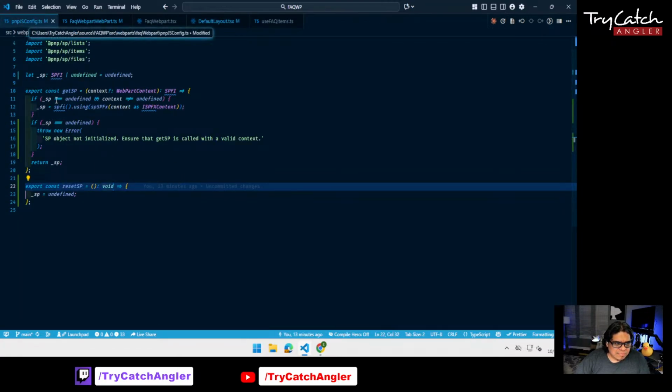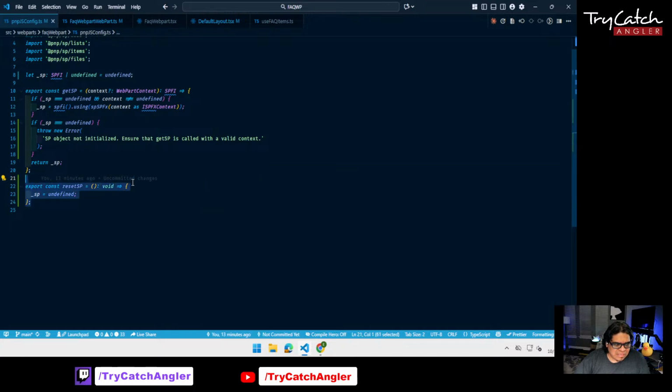On the PnP.js config, I added a reset to the SP object. I also made it so that the SP object initially is undefined, which the reality is obviously that it's always going to be undefined until we define it. So it kind of worked to our advantage there. And so when we get the SP, now we check if context is not defined, and if the SP object is not defined, then we establish it. And only if the SP object is not undefined, then we go ahead and return the SP object.